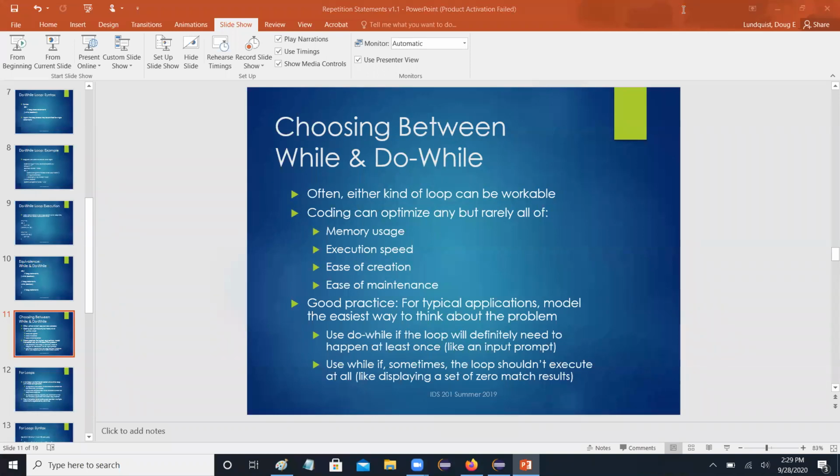Okay, so key takeaways. Number one, what is a while loop? How does it work? How do you code it? And number two, what is a do while loop? How does it work? How do you code it? Okay, that's pretty much what we've got so far.